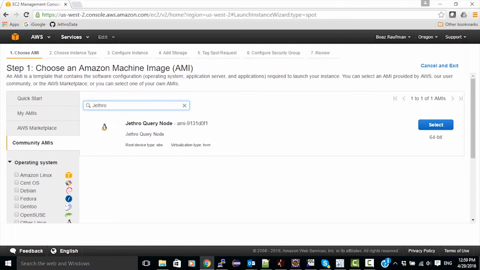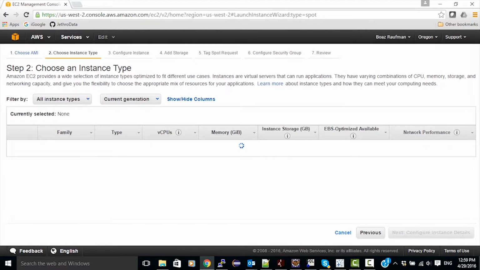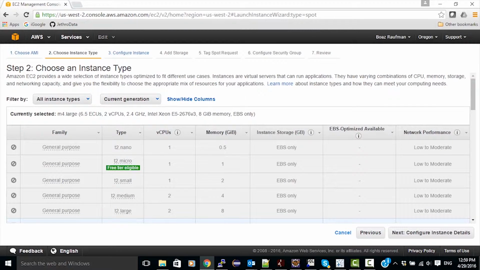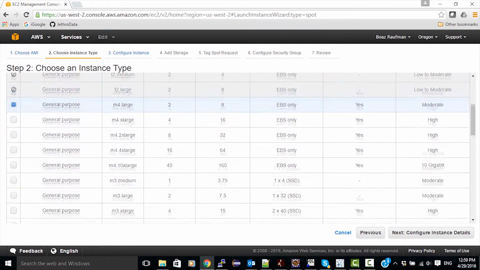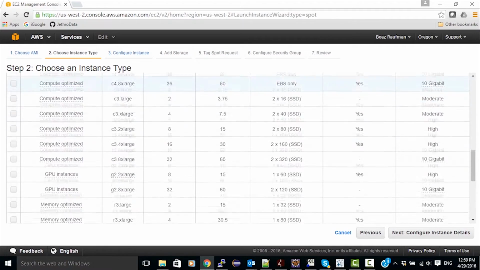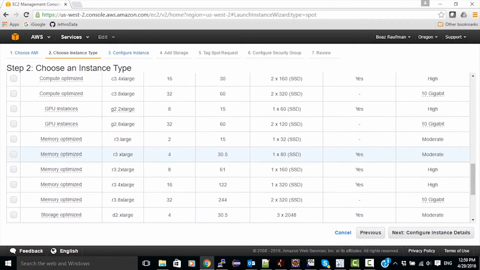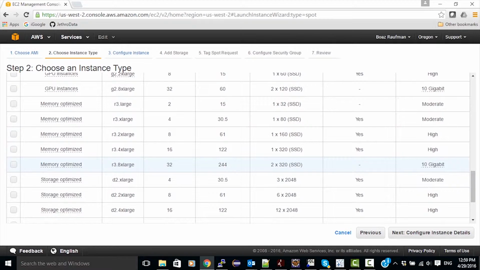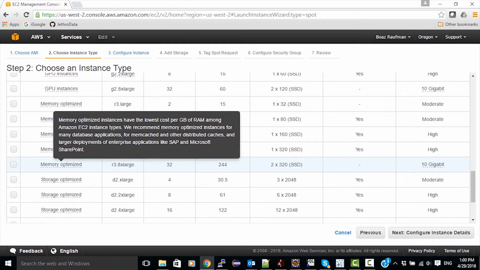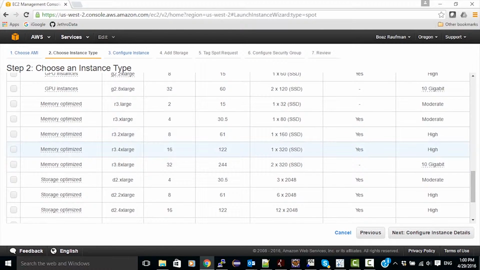The next thing we need to do is to choose the instance type. We recommend using the R3 instances, so we can choose between R3 extra large, 2 extra large, 4 extra large, and 8 extra large. For this video, we will use the R3 4 extra large, so we will choose that here. This one has 128 gigs of RAM, 16 cores, and one extra disk of 320 gigs, which we're going to use for our storage. So then we can hit next to configure the instance details.